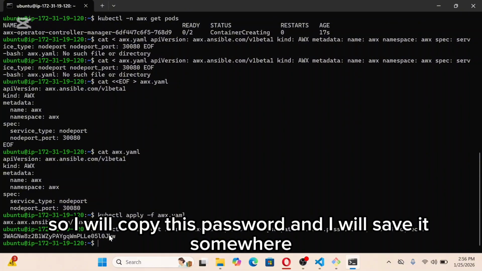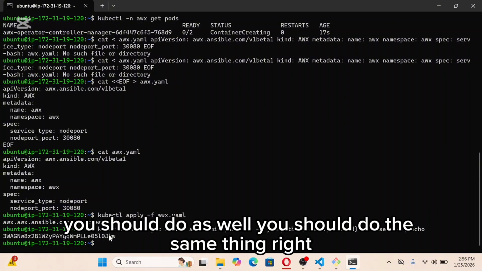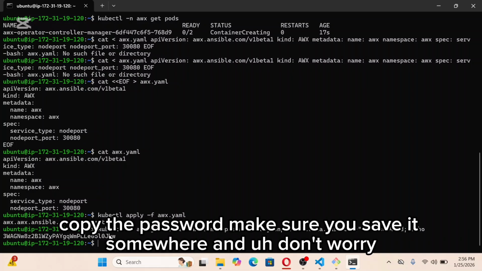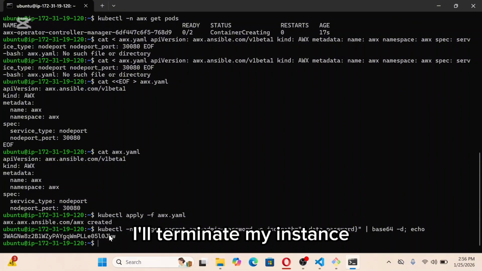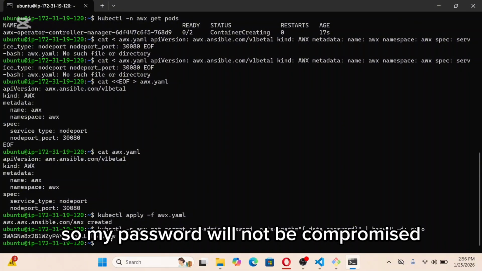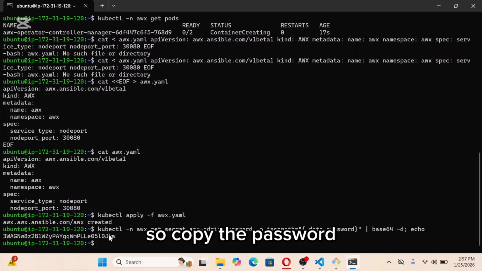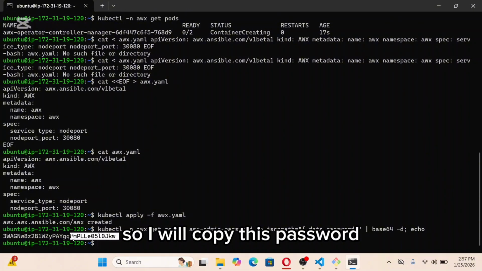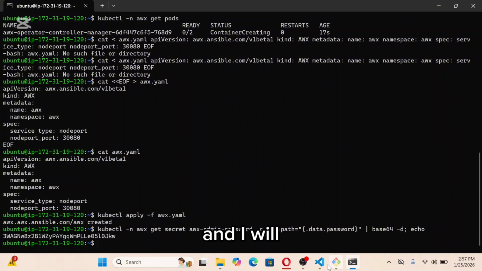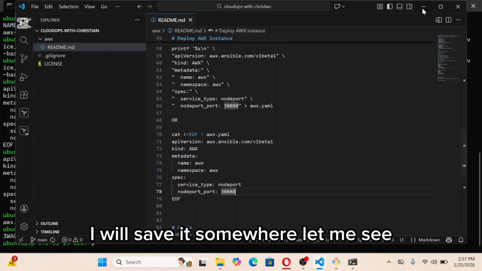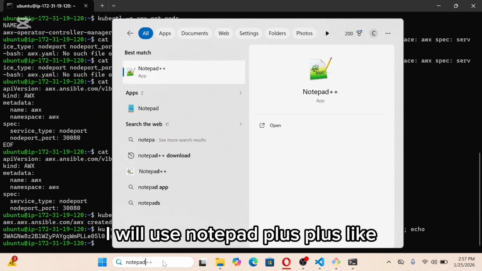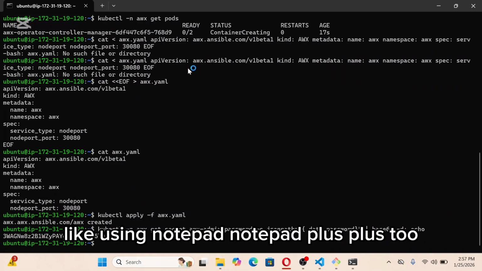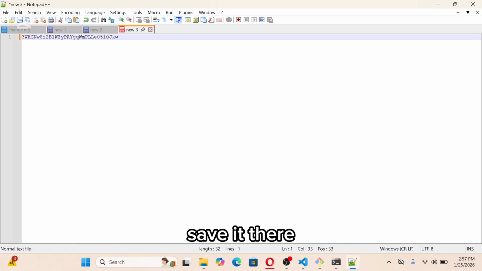password. So I'll copy this password and I'll save it somewhere. You should do the same thing, right? Copy the password, make sure you save it somewhere, and don't worry, immediately I'm done with this tutorial, I'll terminate my instance, so my password will not be compromised, or the instance will not be compromised. So copy the password, save it somewhere, because that's what you need to log in. I will use Notepad++ to save it there.